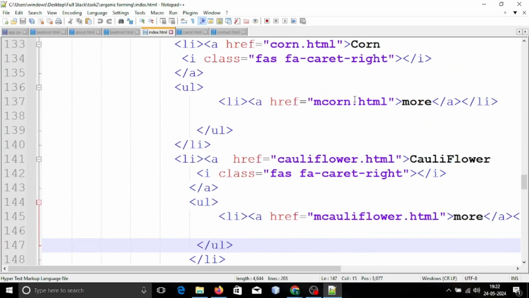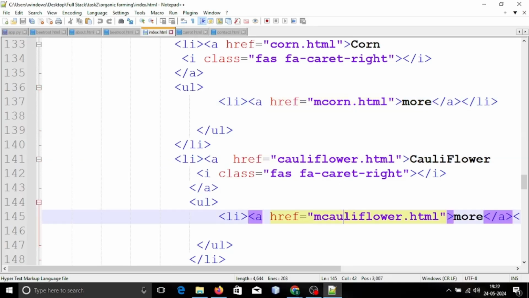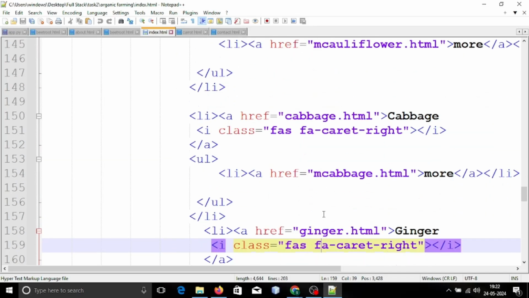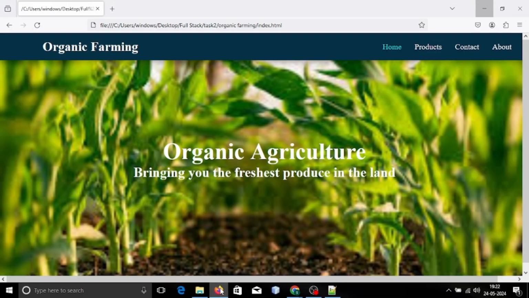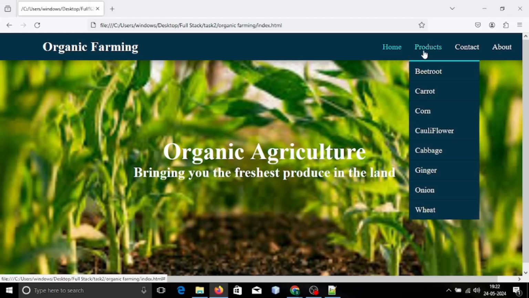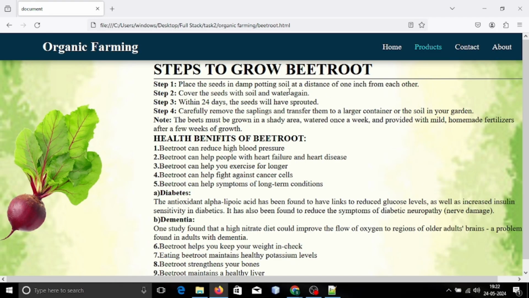So all these things I have used, like corn, cauliflower. This M cauliflower, that means more, I have kept for the understanding purpose. So basically, the overall aim of this project is to make someone cultivate the vegetables that are present here. I have taken it for example purposes only. I have taken some vegetables to make them grow organically. Like we'll be providing steps. If we click on this, steps to grow, that means it will be in the organic way.